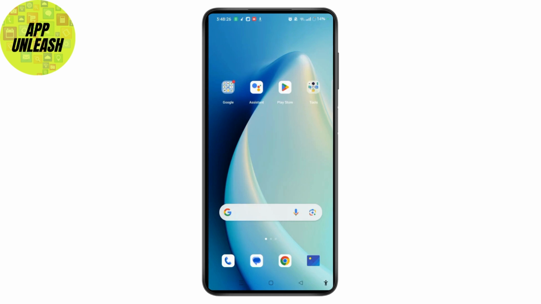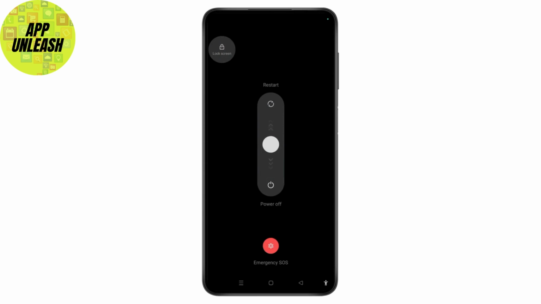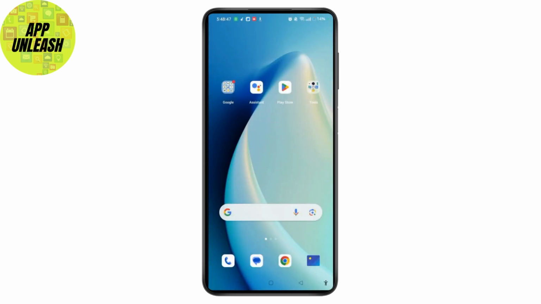If not, at the last you need to simply restart your device, because there might be an issue on your device itself. For that, you can easily hold the power button on your device, and once you hold the power button you will get the restart option. You can simply tap on the slider and slide it upward and restart your device. Once you have followed all the steps, your message unavailable issue on Instagram will be fixed.